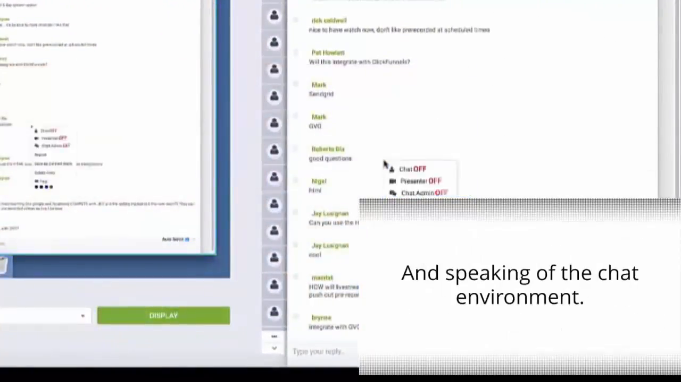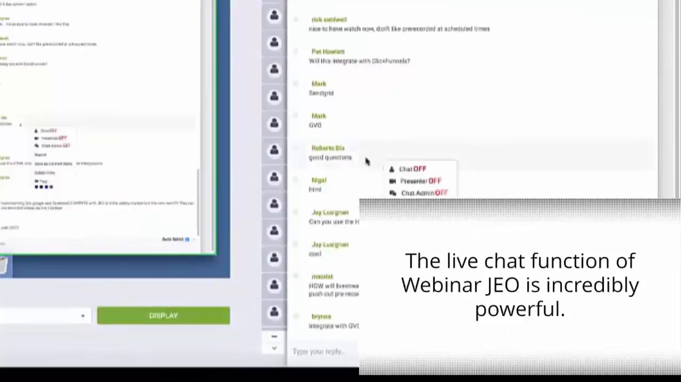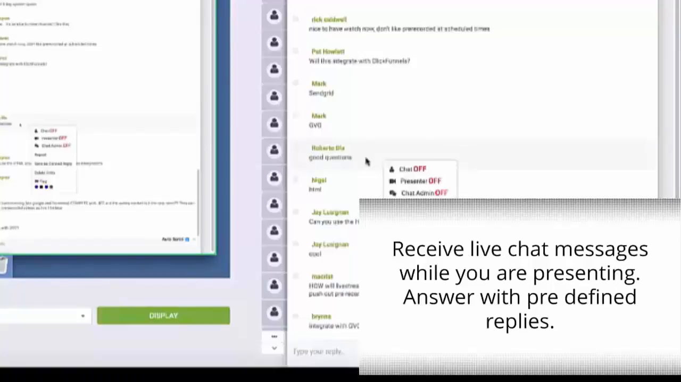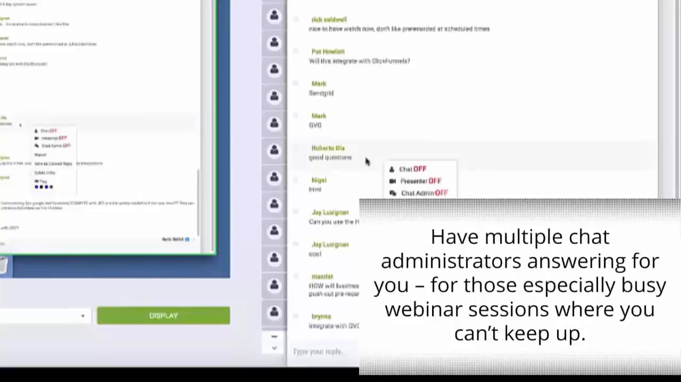And speaking of the chat, the live chat function of Webinar Geo is incredibly powerful, giving that instantaneous interaction with your audience. You can receive live chat messages while you're presenting. You can even answer with predefined replies to save that typing time. You can also reply in private, making sure that any information you share with an attendee is only seen by them if you choose. You can have multiple chat administrators all answering for you for those especially busy webinar sessions where you can't keep up.